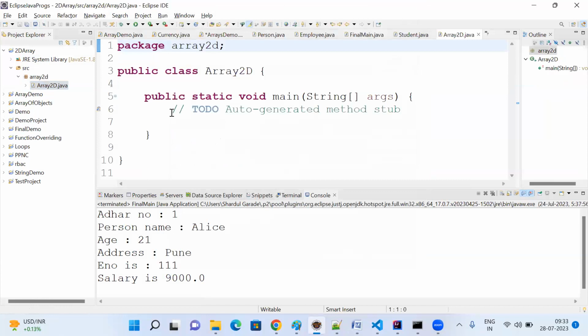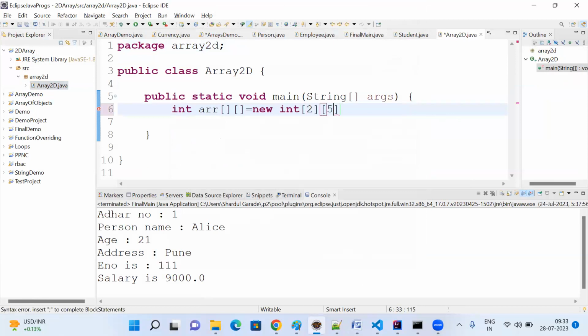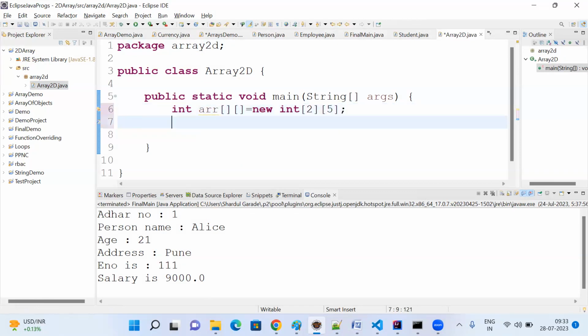Let's start the coding straight. So I'm making an array called arr, and it is a 2D array, and new integer of 2 by 5. So now how many arrays do we have to populate from the user? Two arrays, no. Two 1D arrays, sir. Yes, 2D array. Two 1D arrays you have to populate.